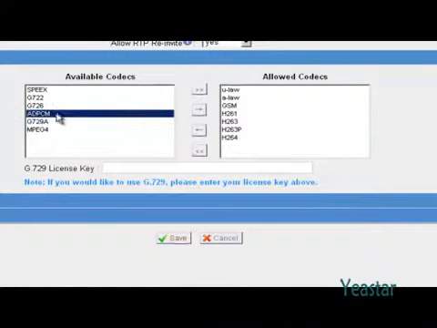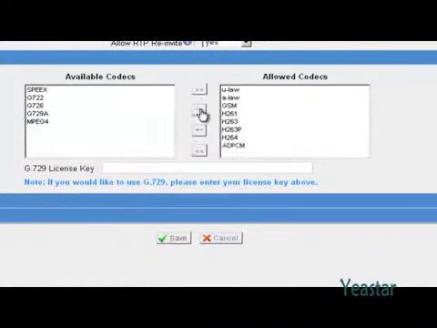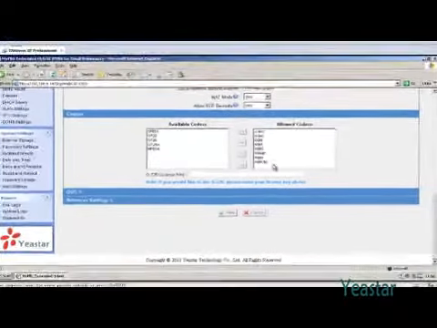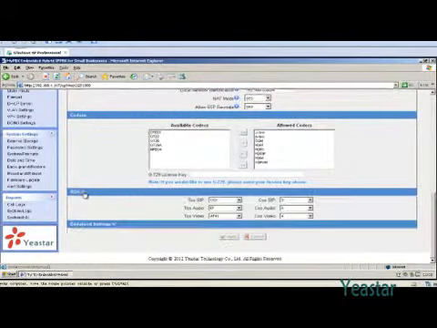In codecs, use the arrow to select or remove codecs. QoS can be configured as required. Generally, the default setting is enough.